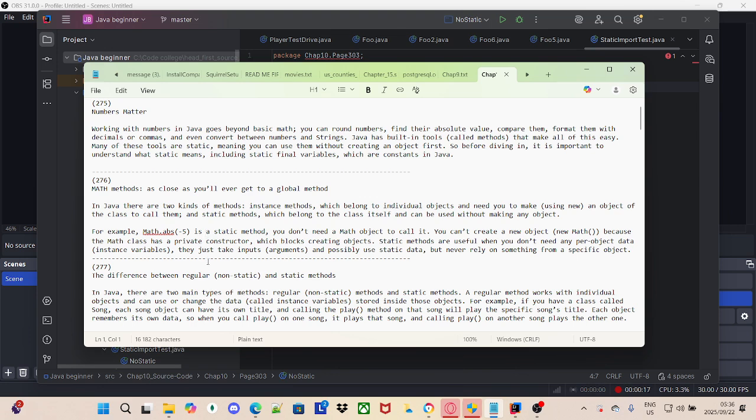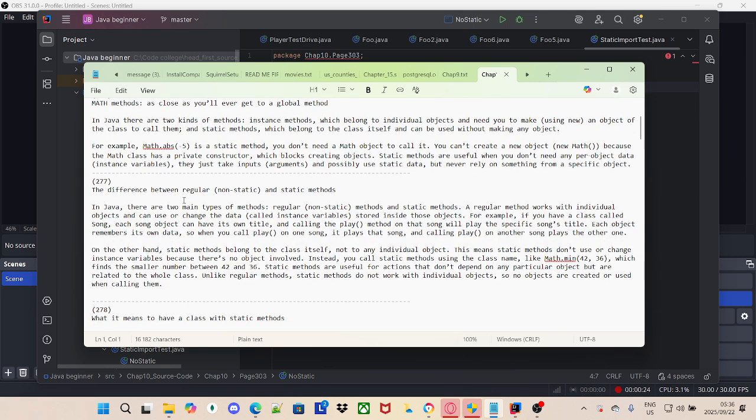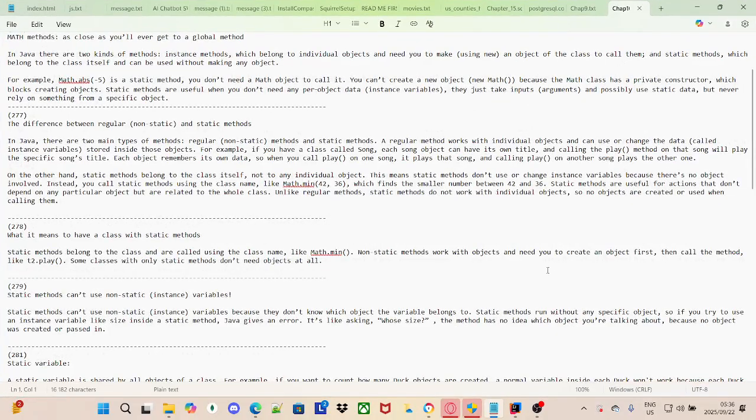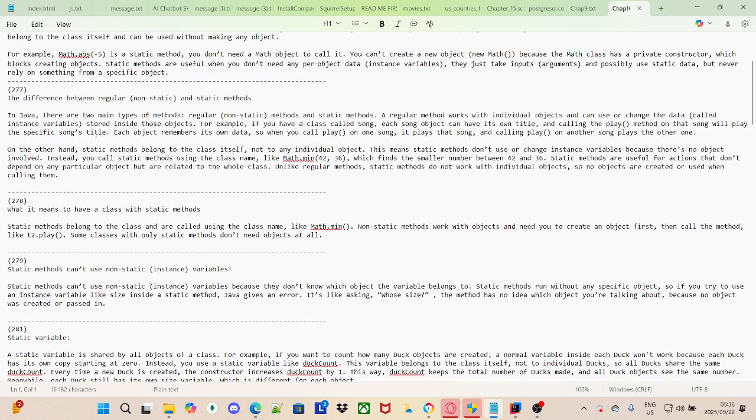First of all, we're dealing with numbers and methods, and now we're going to go over the difference between regular, non-static methods and static methods. So in Java, there are two types of methods, which are regular methods and static methods. A regular method works with individual objects and can use or change the data stored inside the objects.